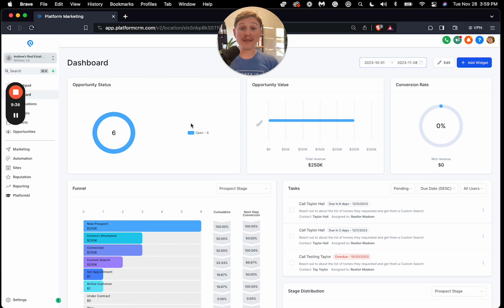So anyway, that is the dashboard in a quick snapshot. It's a place to see high view, what's going on, how many new prospects do I have, what do I need to do for the day, what's in my pipeline. We're going to dive into the specifics for each one of these tiles here in the coming videos.